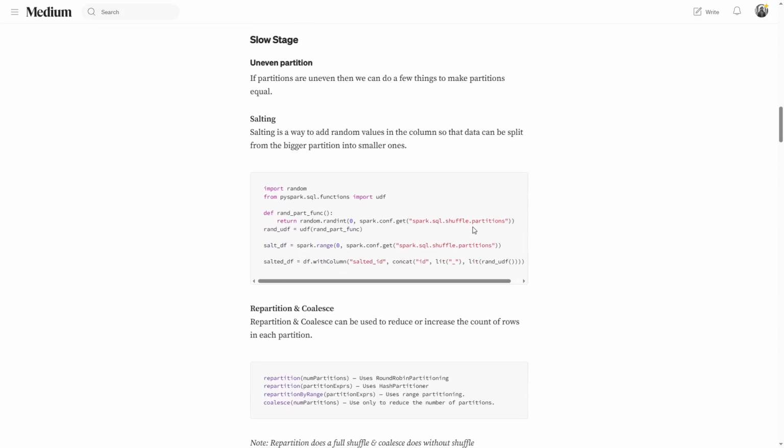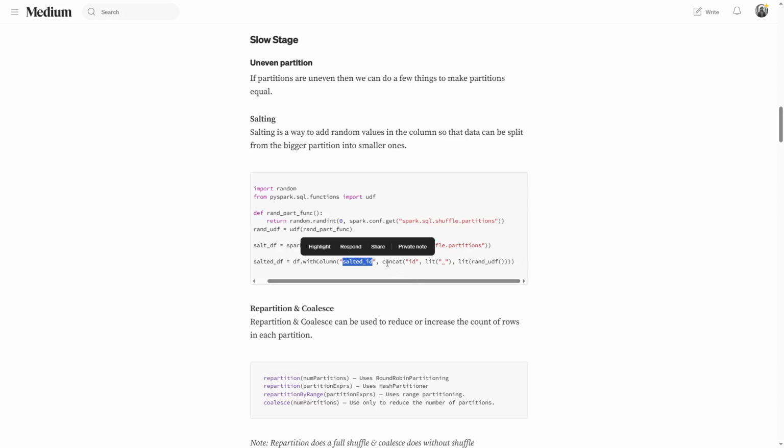Slow stage, for example, let's say if we have uneven partitions, that means a skew, so we can do a salting. So salting is a process of adding random keys so that the distribution becomes more even. And how we do that is we add a column, let's say salted ID. So what we do is we concat that ID with a literal value of a random function that is there.